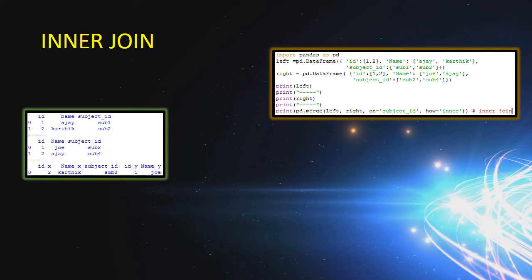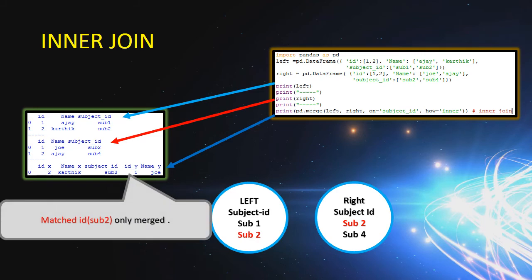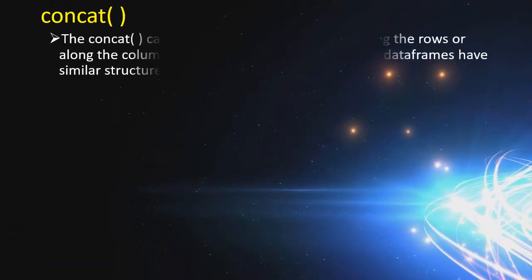So inner join means which one is matched, that alone is displayed. In both the data frames subject 2 is common, so that alone is matched.